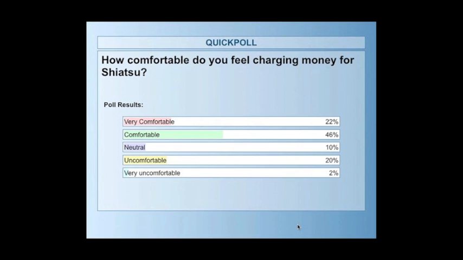And look, here we go. Well done, everyone. Excellent. Nearly 70% of people feel comfortable or very comfortable. Only 20% are uncomfortable, and only 2% are very uncomfortable. Okay. Well, that's very good, isn't it?